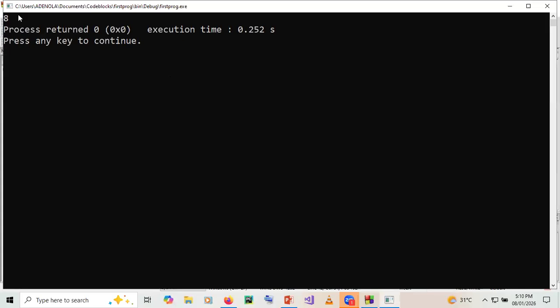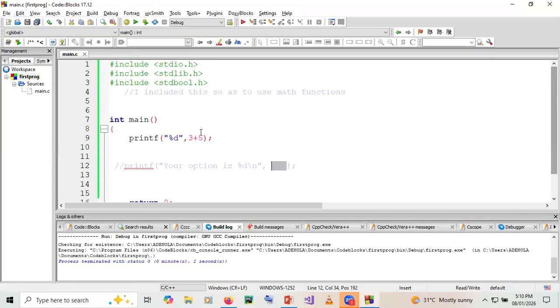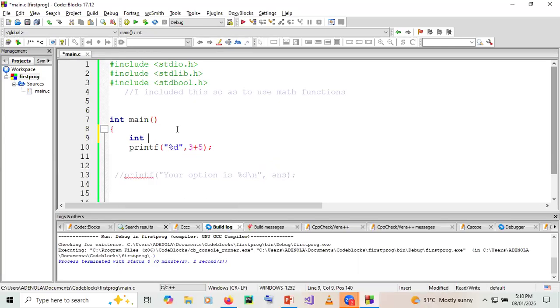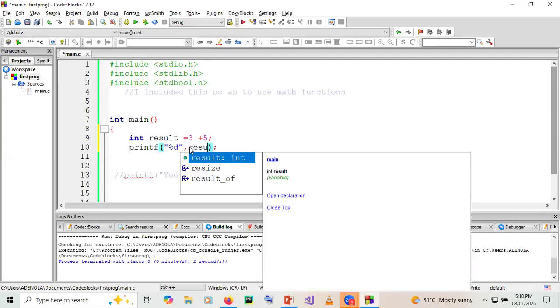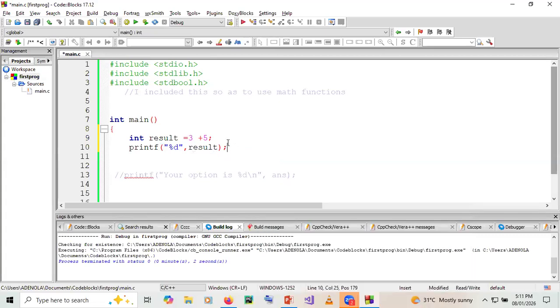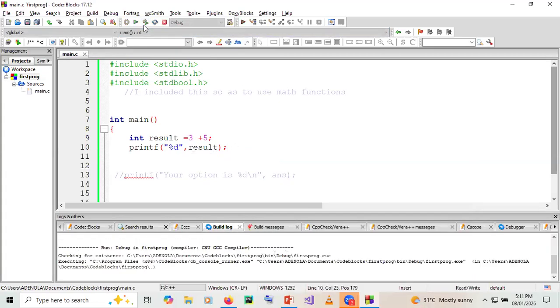So you can say 3 plus 5 is 8. But if, let's say, I want to save the result of 3 plus 5, what I would do is create a variable called result, okay? And I'll say result equals 3 plus 5, and then reuse it later in my code. Maybe I want to print out the result, okay?